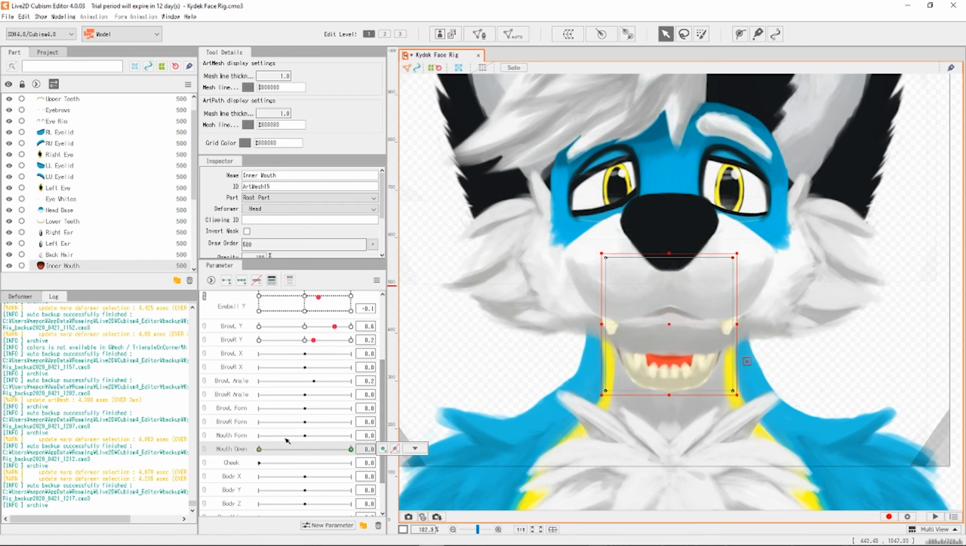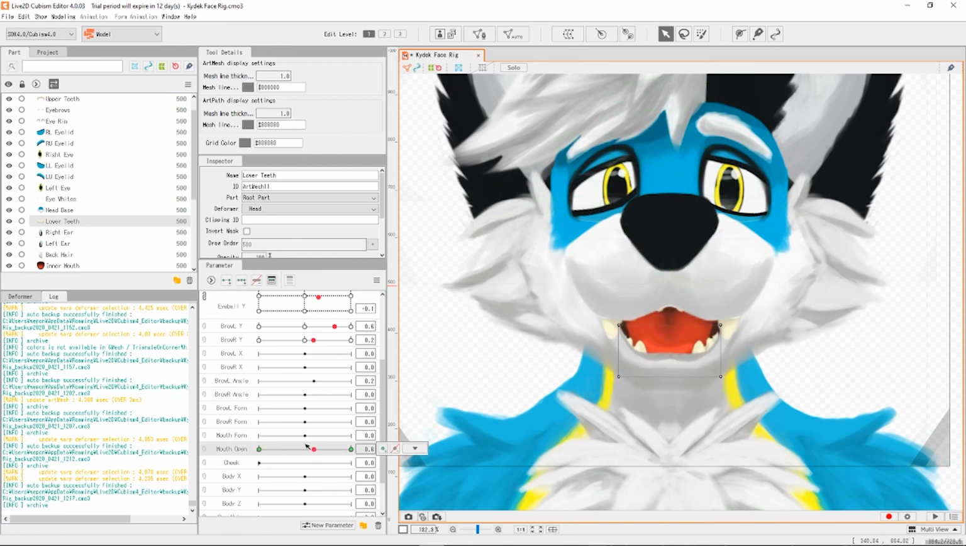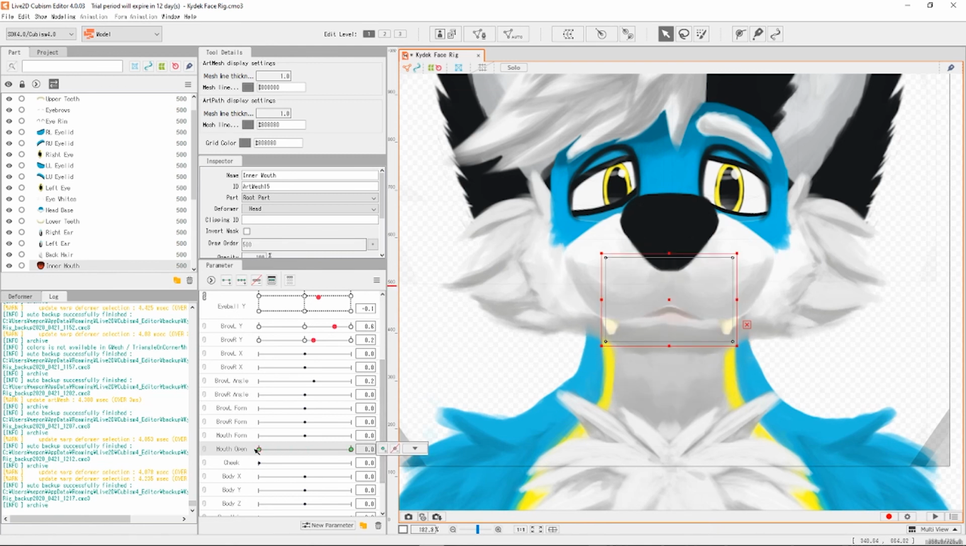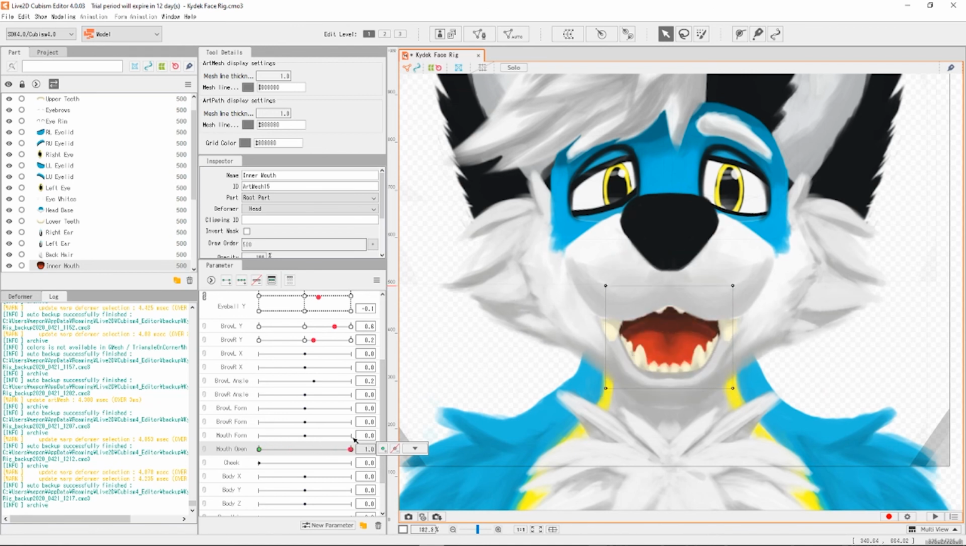So we've got our mouth closed point. And all we're going to do is take that inner mouth, bring it up so it's hidden. I'm going to take this lower jaw and do the same thing. Let's see how that goes. Yeah, that's not too bad. One thing I actually do think is as the mouth opens, I'm going to take the inner mouth part, bring it down just a little bit. Yeah, that's not too bad.